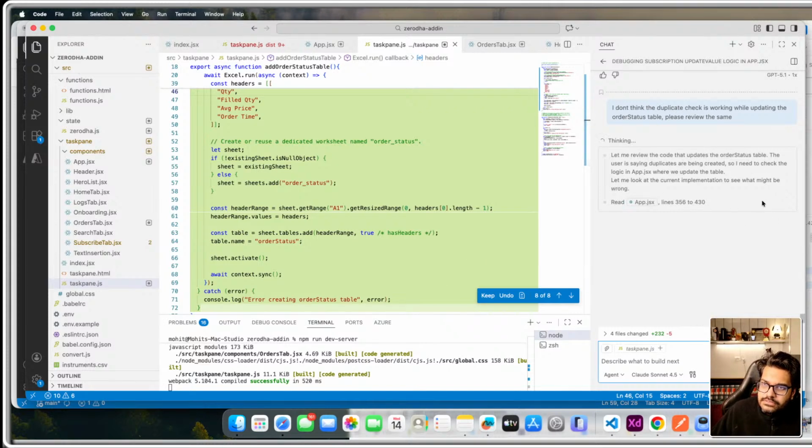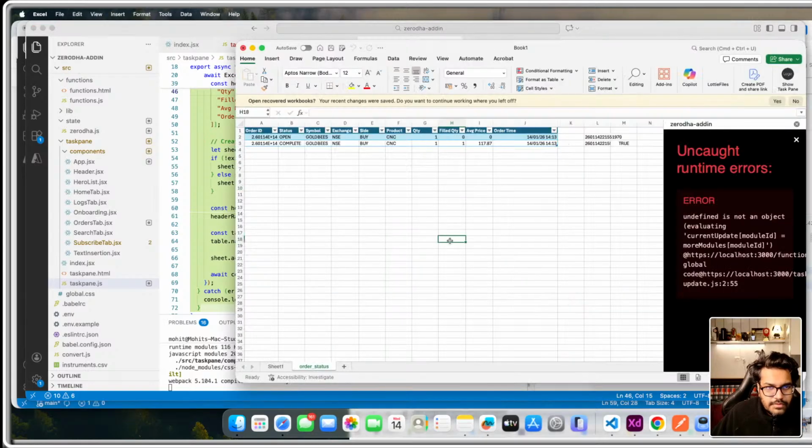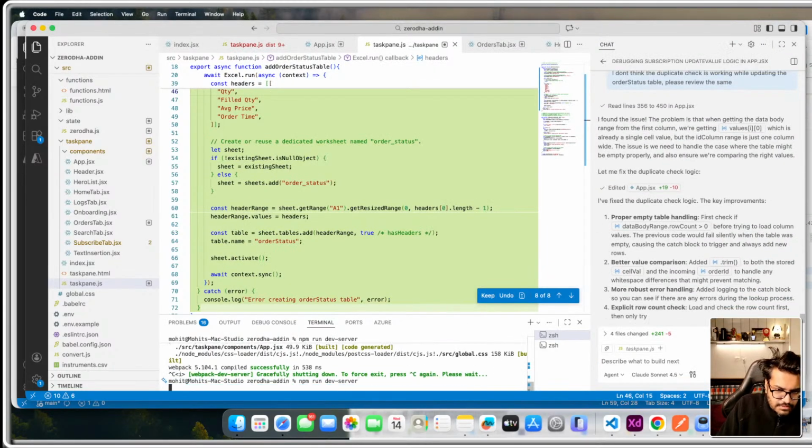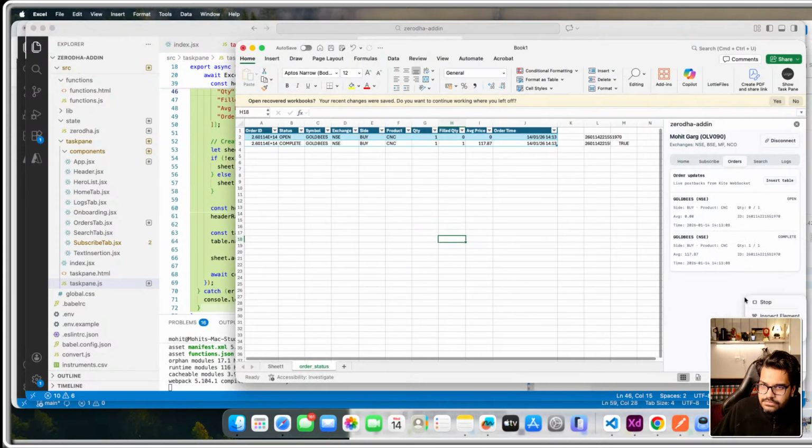The user is saying duplicates are being created, so I need to check the logic. Okay, I found the problem: you are getting the order ID, which is already a single cell value, but the code needs to handle the case where it might be an operand, so you're comparing the right values. Okay, let's see. And let's see if this works now.